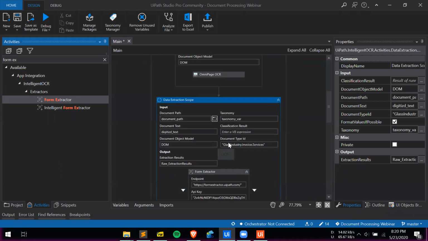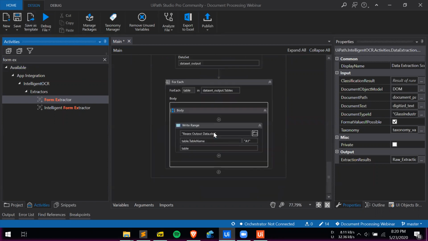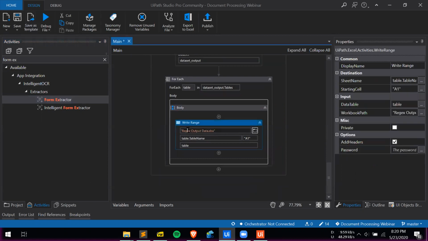Okay, but keep in mind that currently I'm only pointing to one document, and we are going to change it soon. But let's just do one thing. Let's change the result to form output data, add headers straight, and let's run this file.